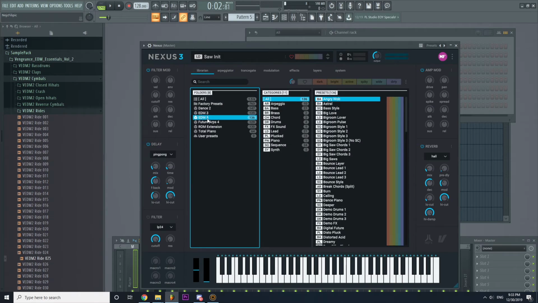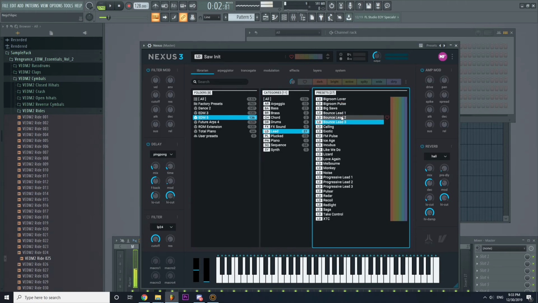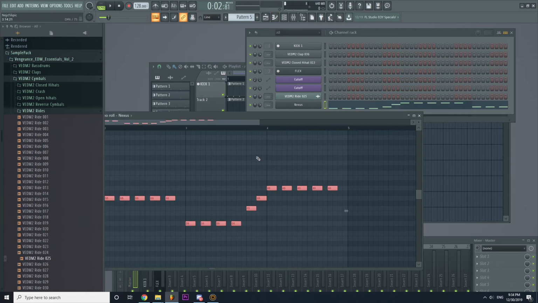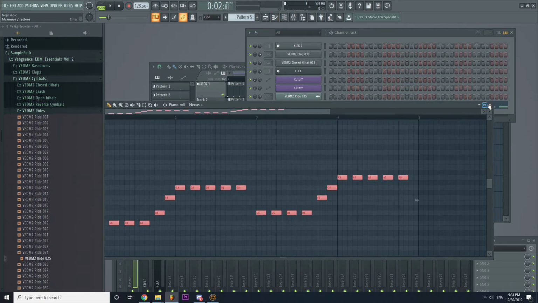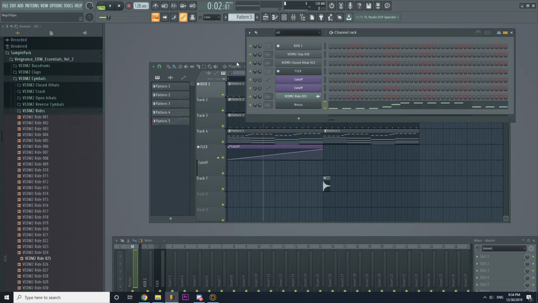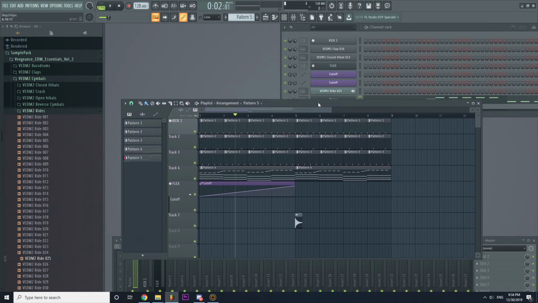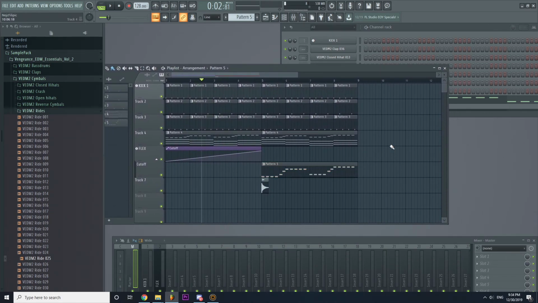So I have an EDM 5 here. We have a lead. Okay, for now, it's gonna be it. Let's close it. And I'm just gonna paste what I copied before. My bad. Okay, so here we go. That's Nexus, and I'm gonna add it here. So it's gonna sound like that.